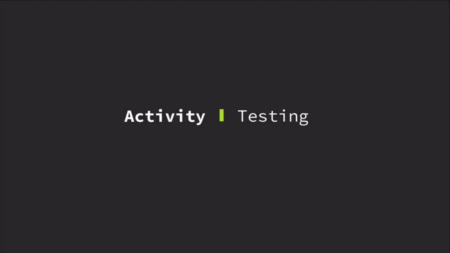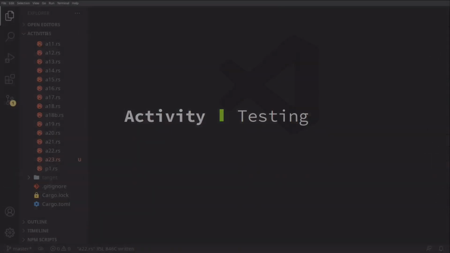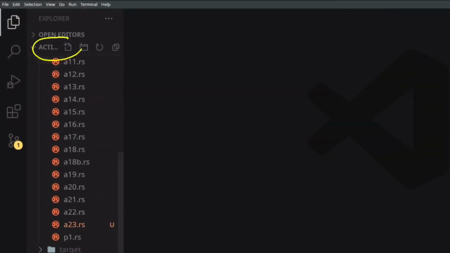In this activity, we'll be utilizing testing to ensure that our code runs properly. Once you're ready, open up Visual Studio Code and we'll get started. Once Visual Studio Code loads, open up your activities directory. We are on activity 22, so double-click on A22.